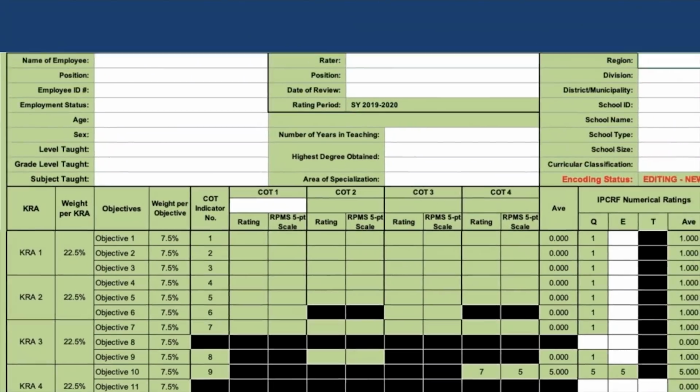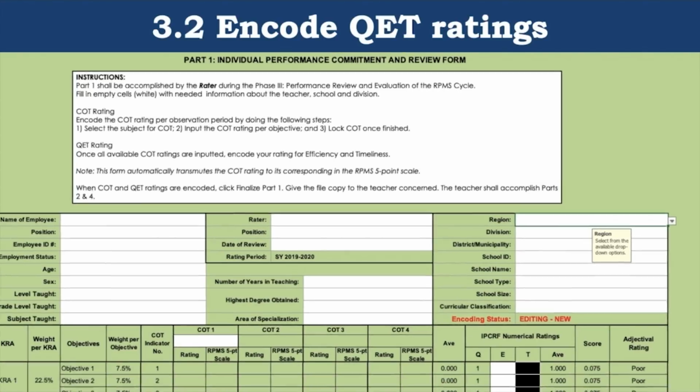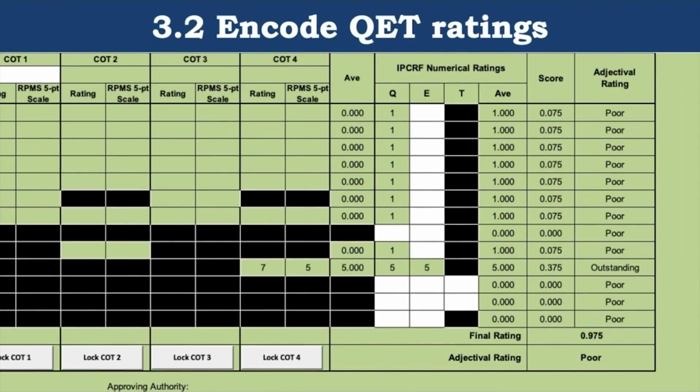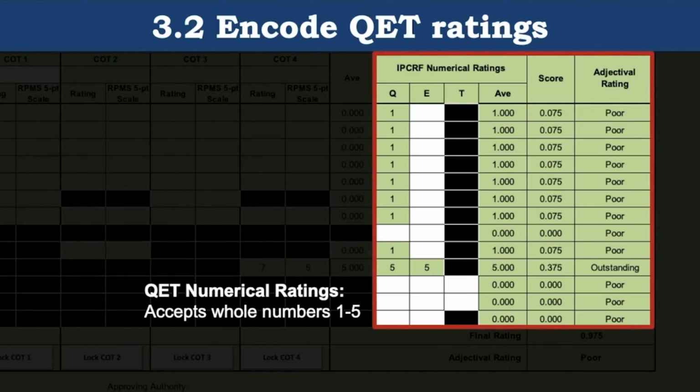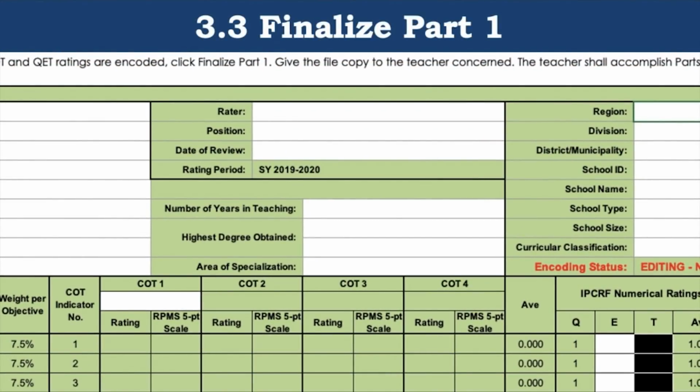Next, after finishing encoding of CoT ratings, we then encode the QET ratings. It's at this part right here. Notice that we have some colored cells. You only need to input on the white cells. These cells accept whole numbers from 1 to 5. Input the ratings for the QET columns. After that, we need to finalize Part 1.